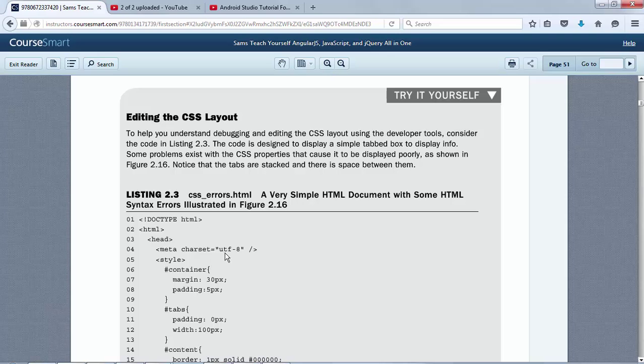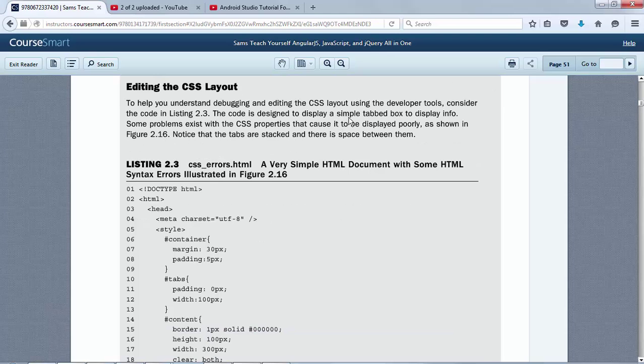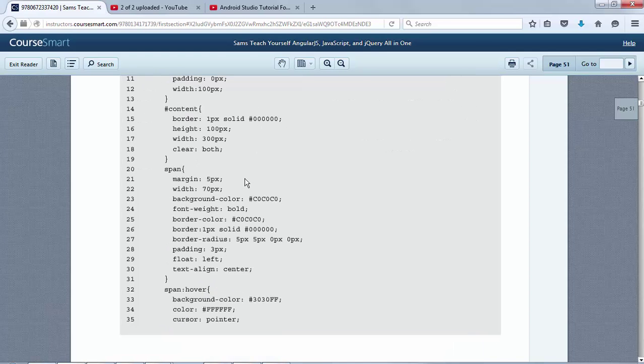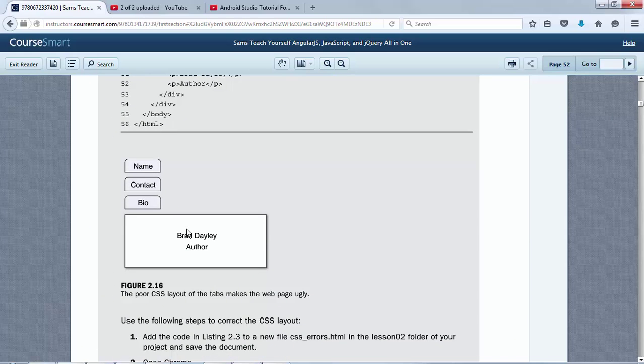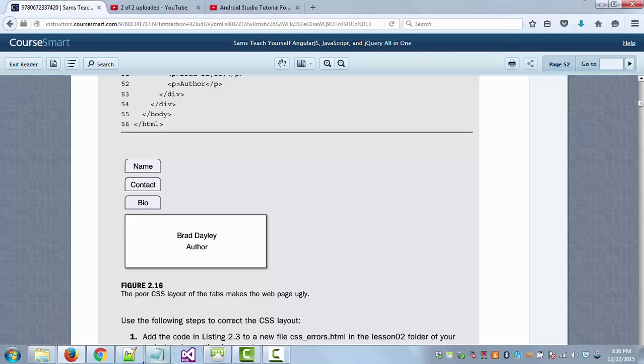So, another exercise to help you understand debugging and editing CSS using the CSS layout, using the developer tools. It says, consider the code in Listing 2.3. The code is designed to display a simple tab box to display info. Some problems exist with the CSS because it has been displayed poorly, as shown in Figure 2.16, which is on the next page here of the book, right there. So we're going to try to correct the problems that we've seen thus far.